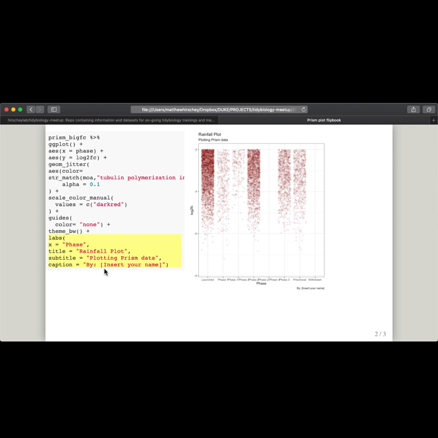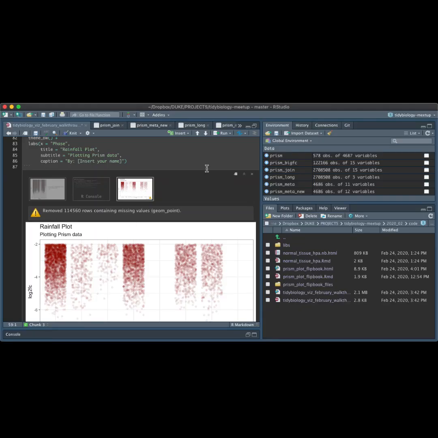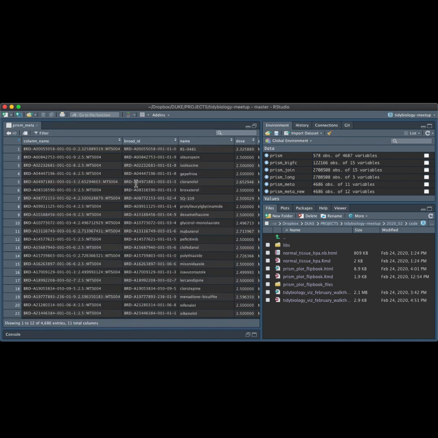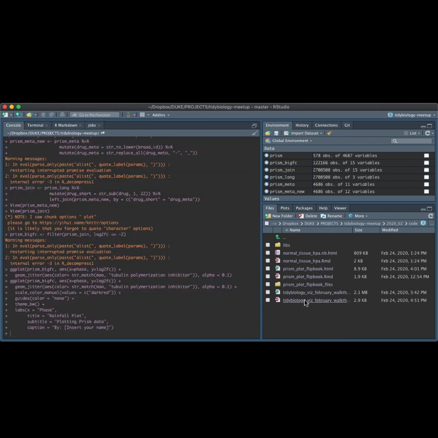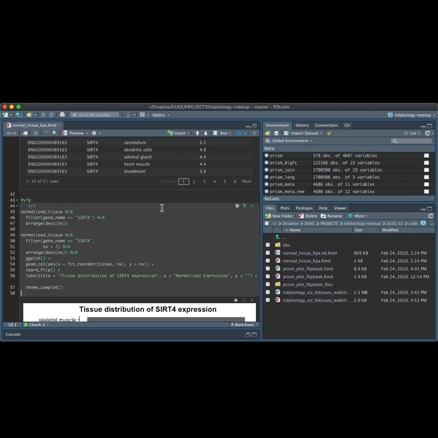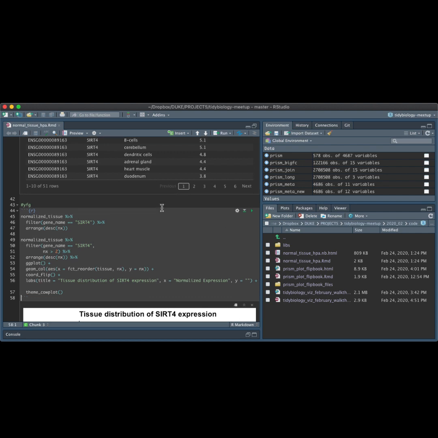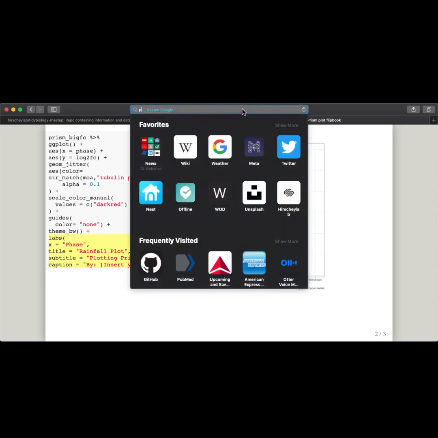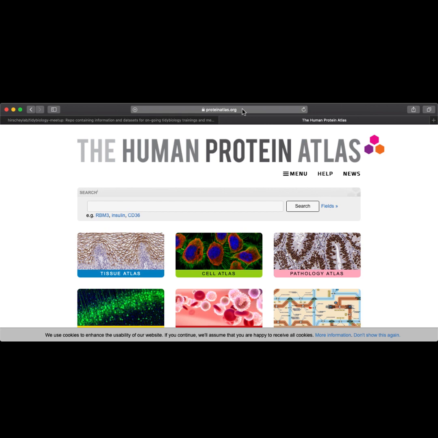No? All right. One last activity then. If you come back to the project and you open up normal tissue HPA, this is a website. One of the things we also want to do with this meetup is to talk about resources for data. One website that has a lot of publicly available data is called the Human Protein Atlas.